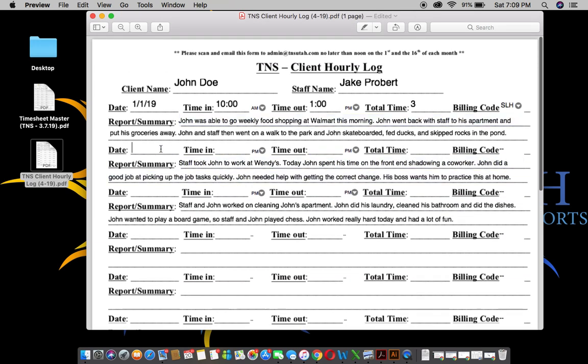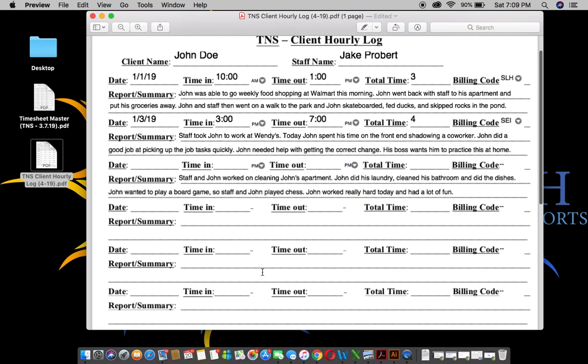So the next shift I had was the 3rd with John, and it was at 3 p.m. that we came in for his job, which was a total of 4 hours, and that was the job shift. So here's the report. Notice I'm typing everything in 3rd person.